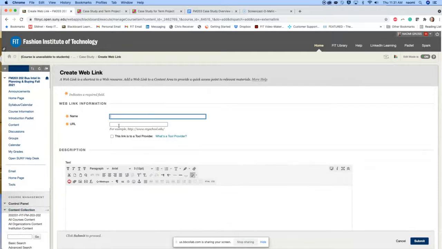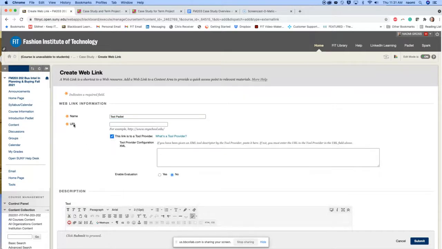Okay, so if you do that, the first thing you do is you create a name for it, of course. So I'm just going to put this test Padlet. And this is the name for the whole template, or your introduction. So you can see I have the introduction Padlet here. That's what I named it. And then you're going to click on this. This is a link to a tool provider, so I click on that.